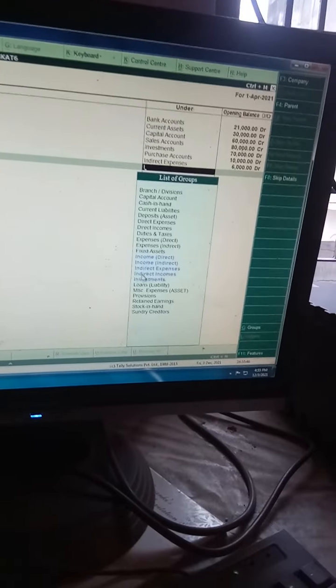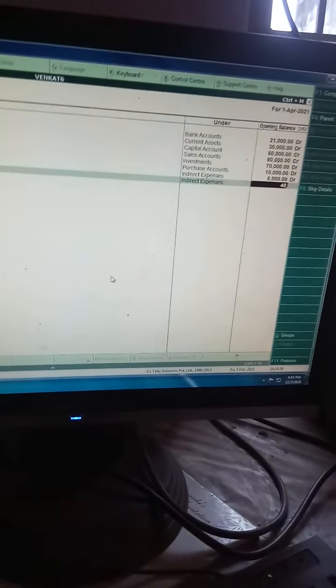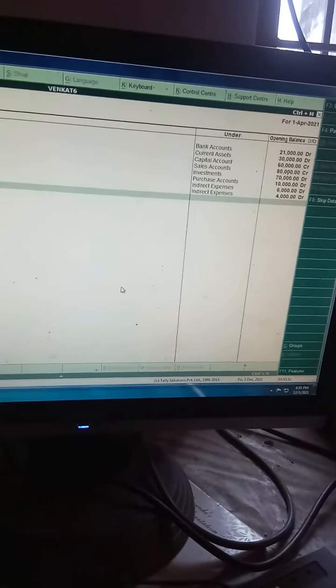Then rent is indirect expense, my dear students. See, indirect expense, yes, it is given as 4,000. Yeah, my dear students, it is over.